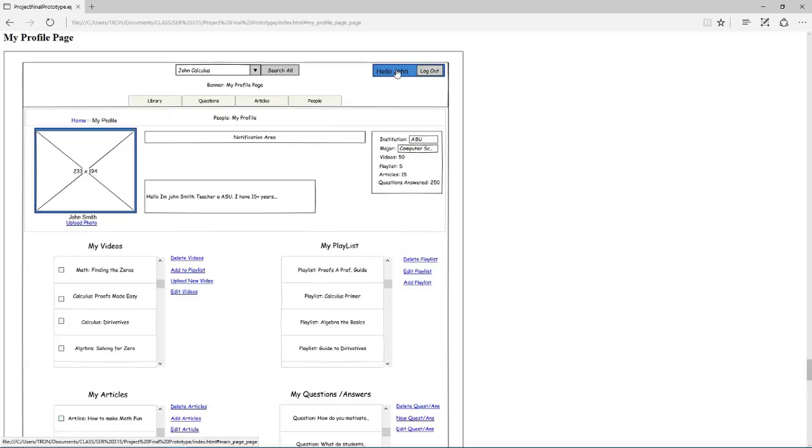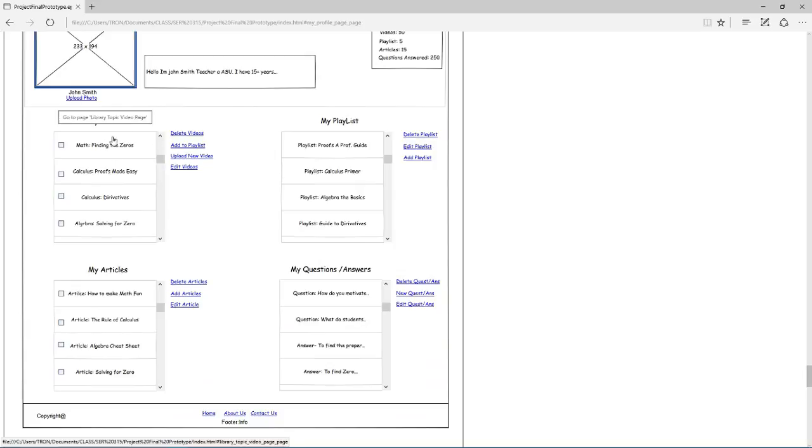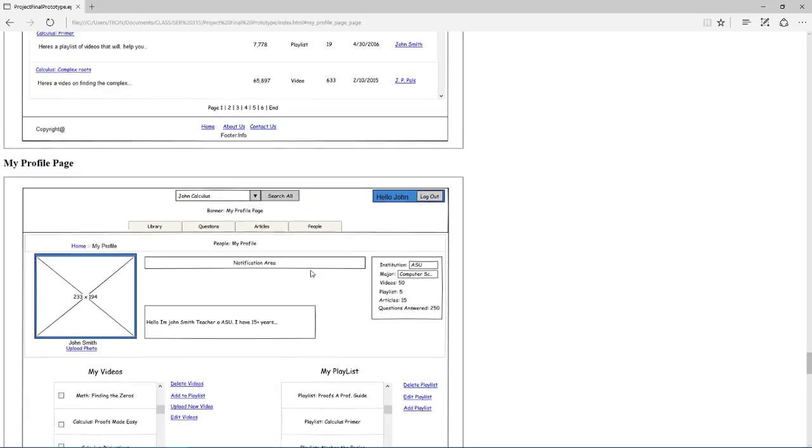So once you log in, it says "Hello John" with a name up there for the person. It has an area where you can change the institution, your major, update your information, a notification area for videos and posts, replies, a brief description for you, an area where you can upload your photo, and an area where you can manage your videos, playlists, your articles, and questions and answers.